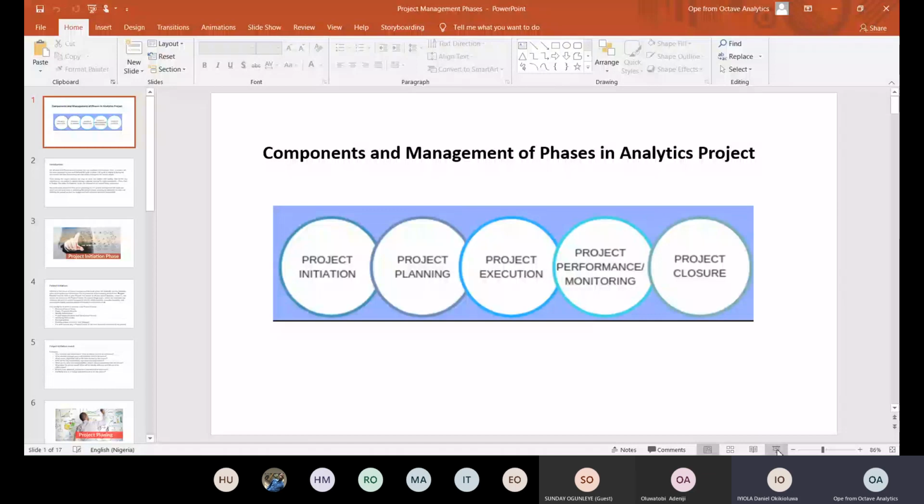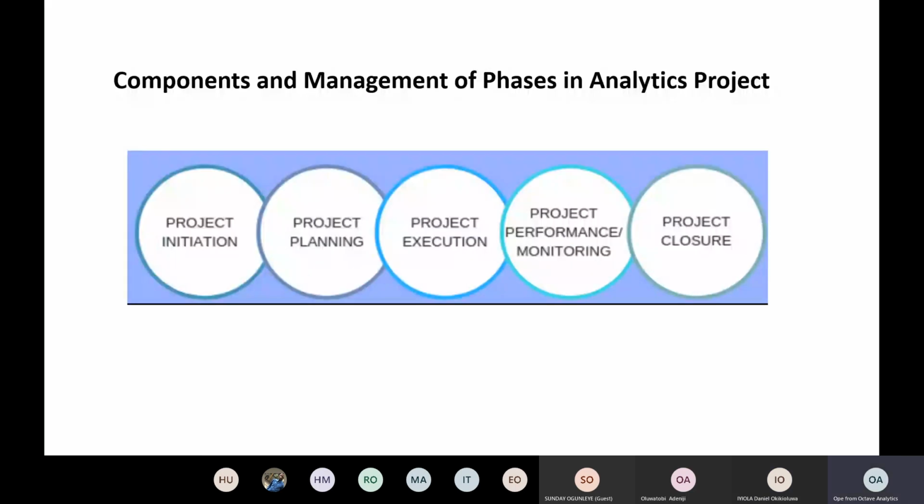Okay, yeah, so this is our topic for today. We're looking at the various components. We've actually discussed the components of project management in one of our earlier classes, right? Talking about the project initiation, the start off on the project. But we want to know these phases in details.